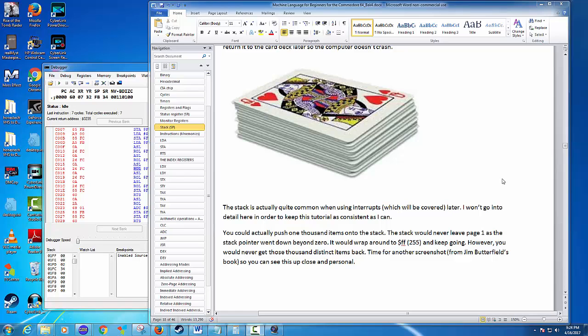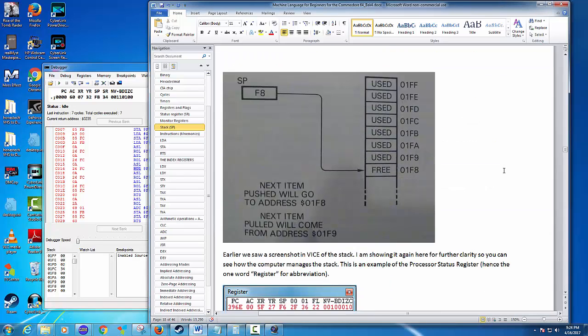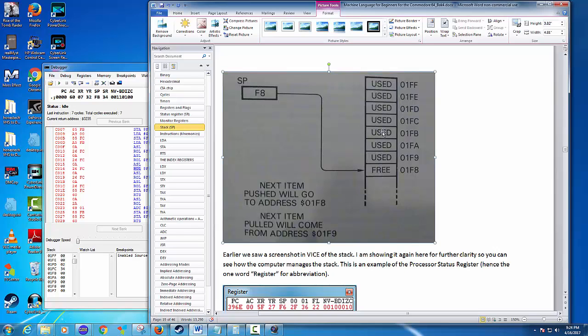Time for another screenshot from Jim Butterfield's book so you can see this up close and personal. Here's another example of the stack in case you didn't get what I showed you earlier. It takes an F8, puts it on the bottom of the pile here, and then once you take it off, it's like a stack of cards or a stack of plates. You think of the stack of plates the same way, and basically they're shifting down as you can put more than one item on the stack. As you keep filling them, it says free here, and these will become used. I'm sorry, this is free. This will become used, and these are all used currently, but these would start as free essentially.